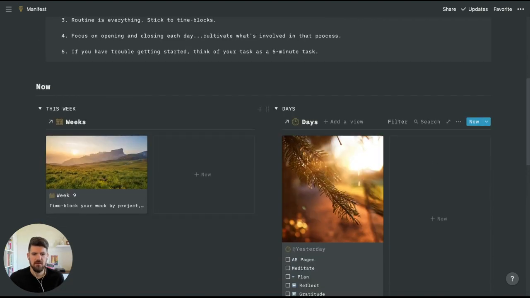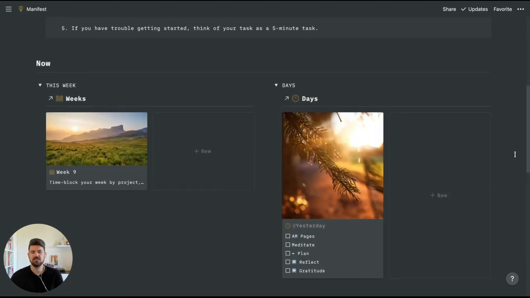So if we navigate back to the top of Manifest, we have the Now space, which includes two database views, one for the current week, and the second being for yesterday and today. And this space is primarily for setting intentions, tracking habits, documenting your progress, and being able to reflect on the previous day or week as a way to help you plan ahead based on that information.